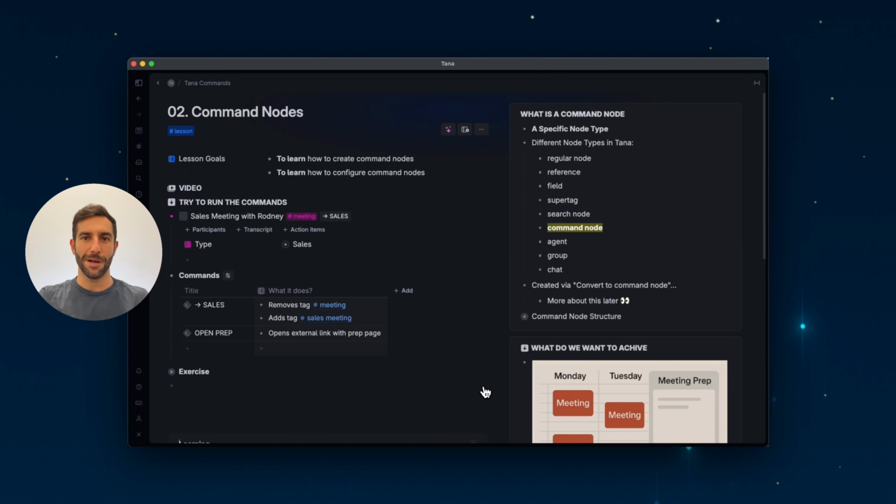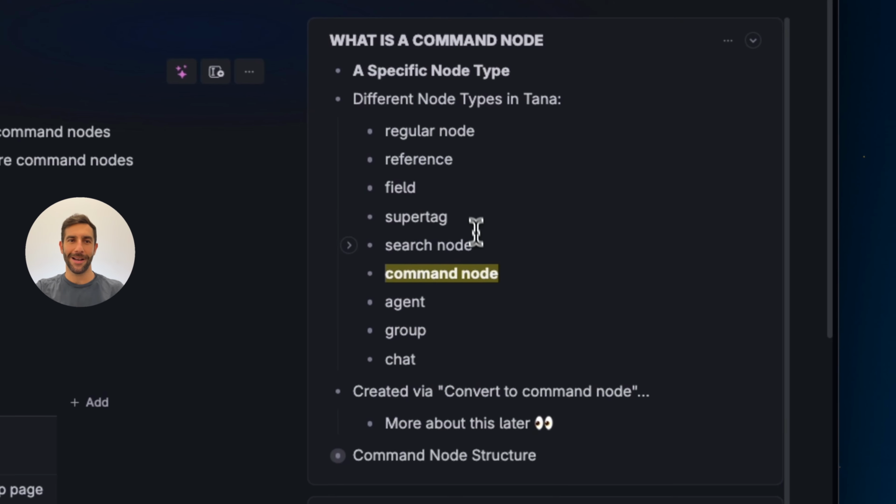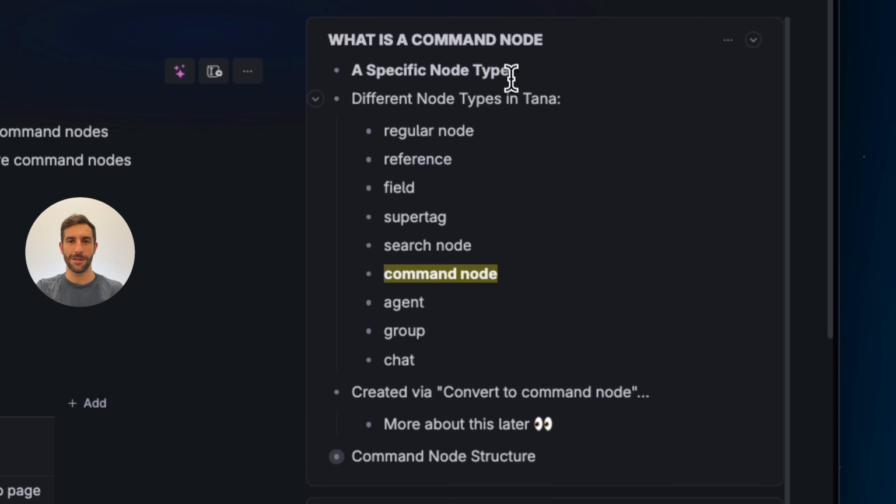But before we jump into these configurations, let's first stop for a second and understand what a command node is. A command node in Tana is a specific node type. So if you have been using Tana for long enough, you will know that there are certain different types of nodes that you can see in Tana.